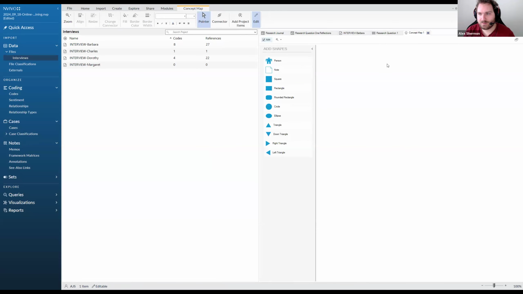The concept map gives you this nice little open workspace where you can drag in these shapes as if it was like a little Word, clip art or Paint or something. If you double click on any of the shapes, you can start to write.